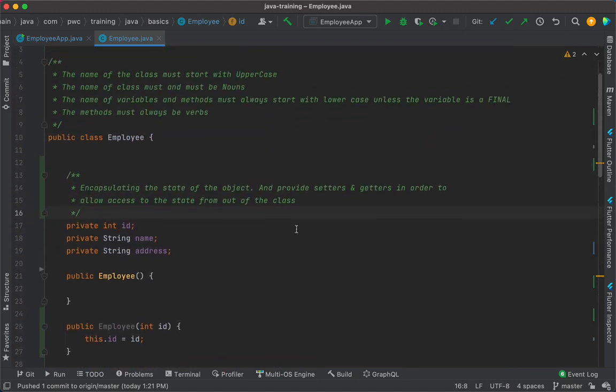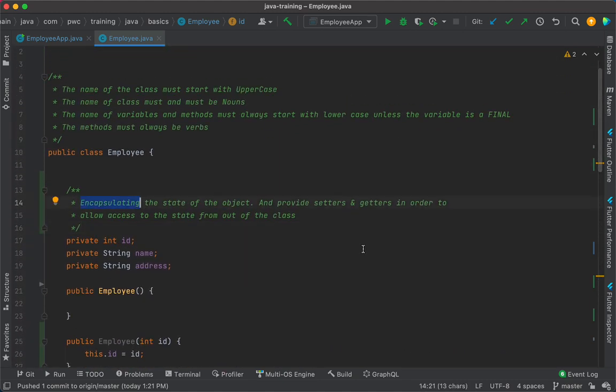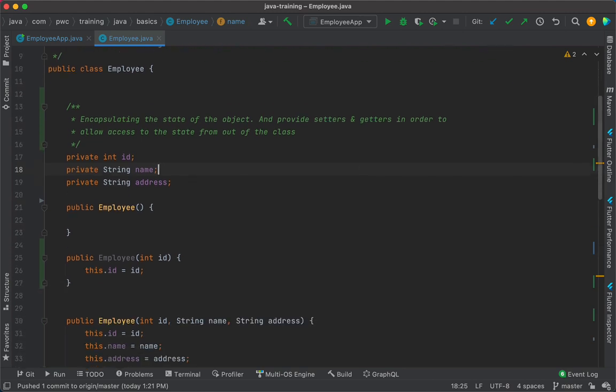In its simplest form, this is what encapsulation is: encapsulating the state of an object, right? So this is how it is.